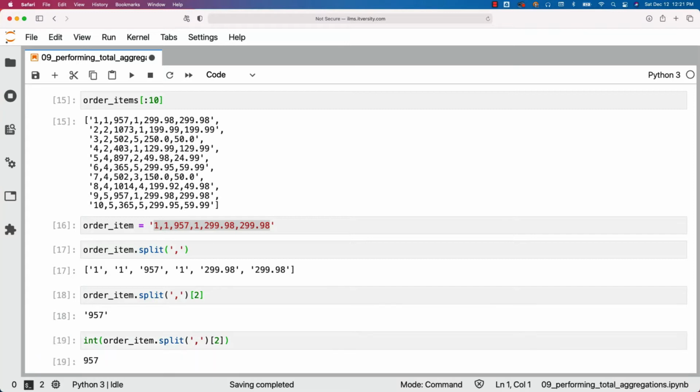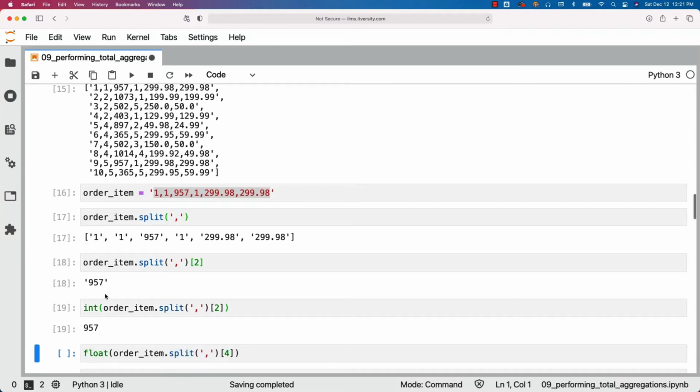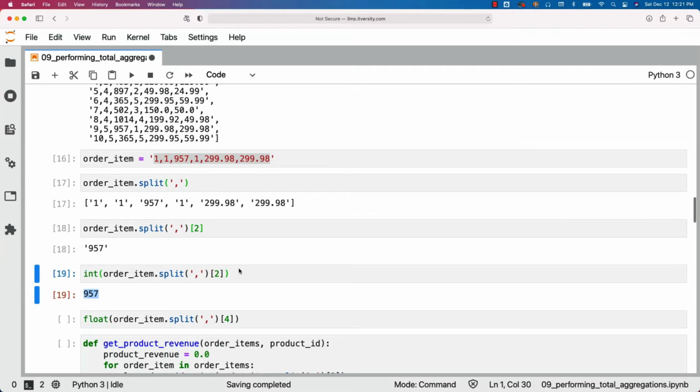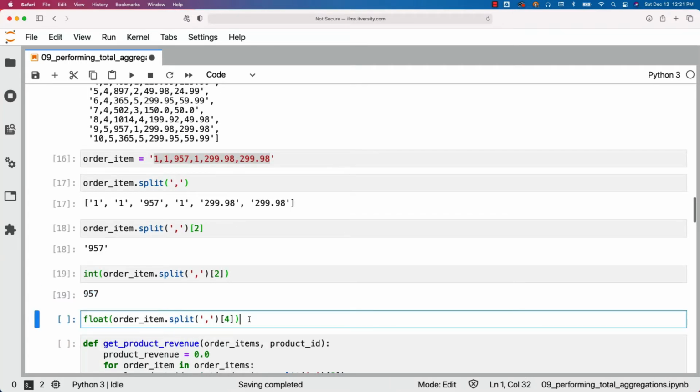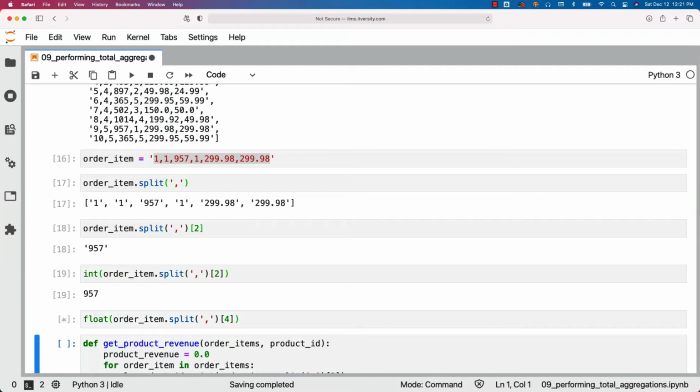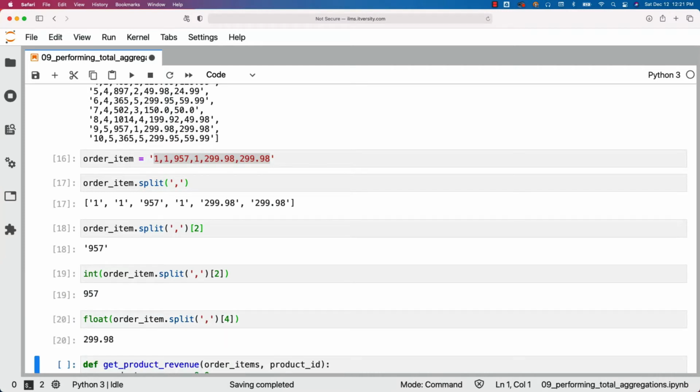And hence we are using the int constructor to convert this to an integer, and it is successfully converted. Similarly, the fifth element is the order item subtotal. The data type is float. We need to typecast it to float so that we can add these numbers to get the product revenue.